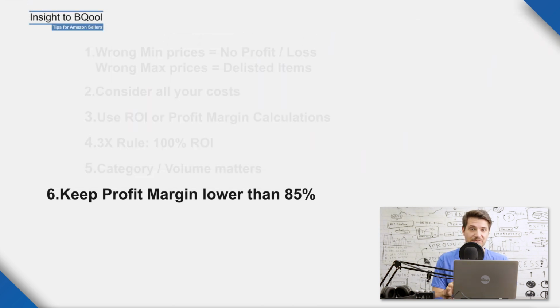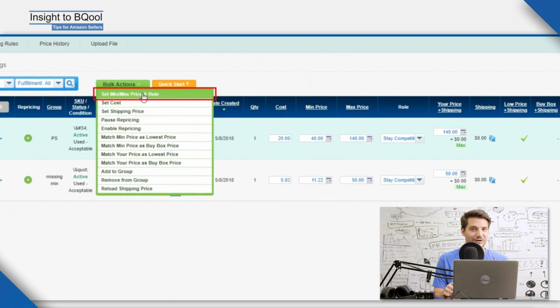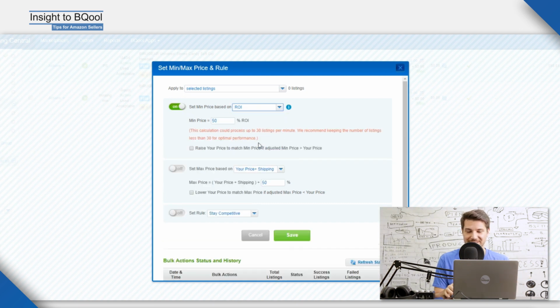Maybe with one individual listing, just open the profit calculator and fill in all the cost information and data, and you can see how the system will help you come up with the price. You can check this, and when you have found your percentage, your number, you can apply it in bulk using the bulk action in Repricing Central.